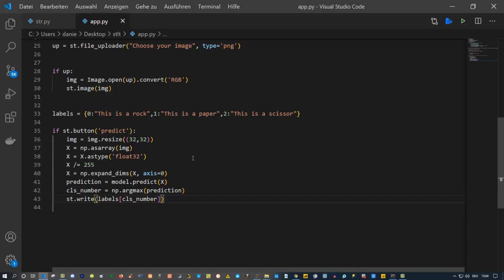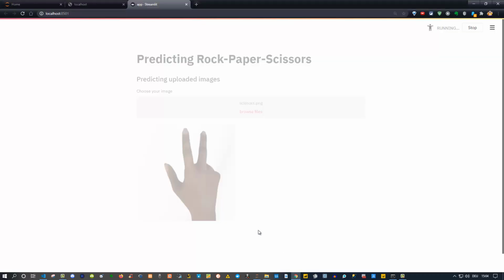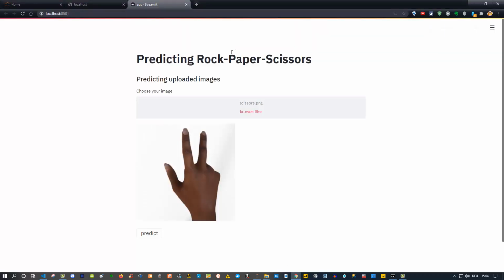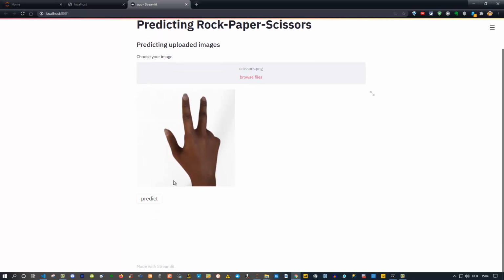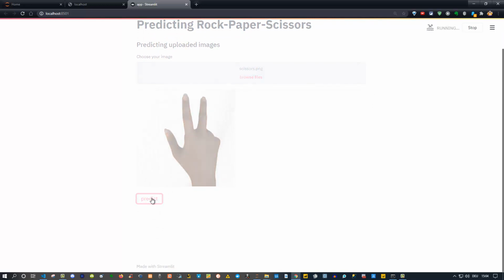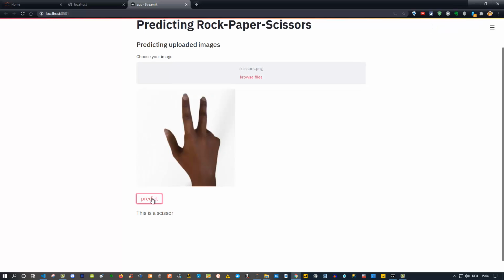So we can save this, and let's go back now to the Streamlit application. It's running, just a second, and here we go. You can see we got the predict button here as well. We got our image, and now if we click on predict, just a second, the model is loading, the file gets uploaded, and we can see it's still running here, and this is a scissor. Here's the output, right? So that's how that works.